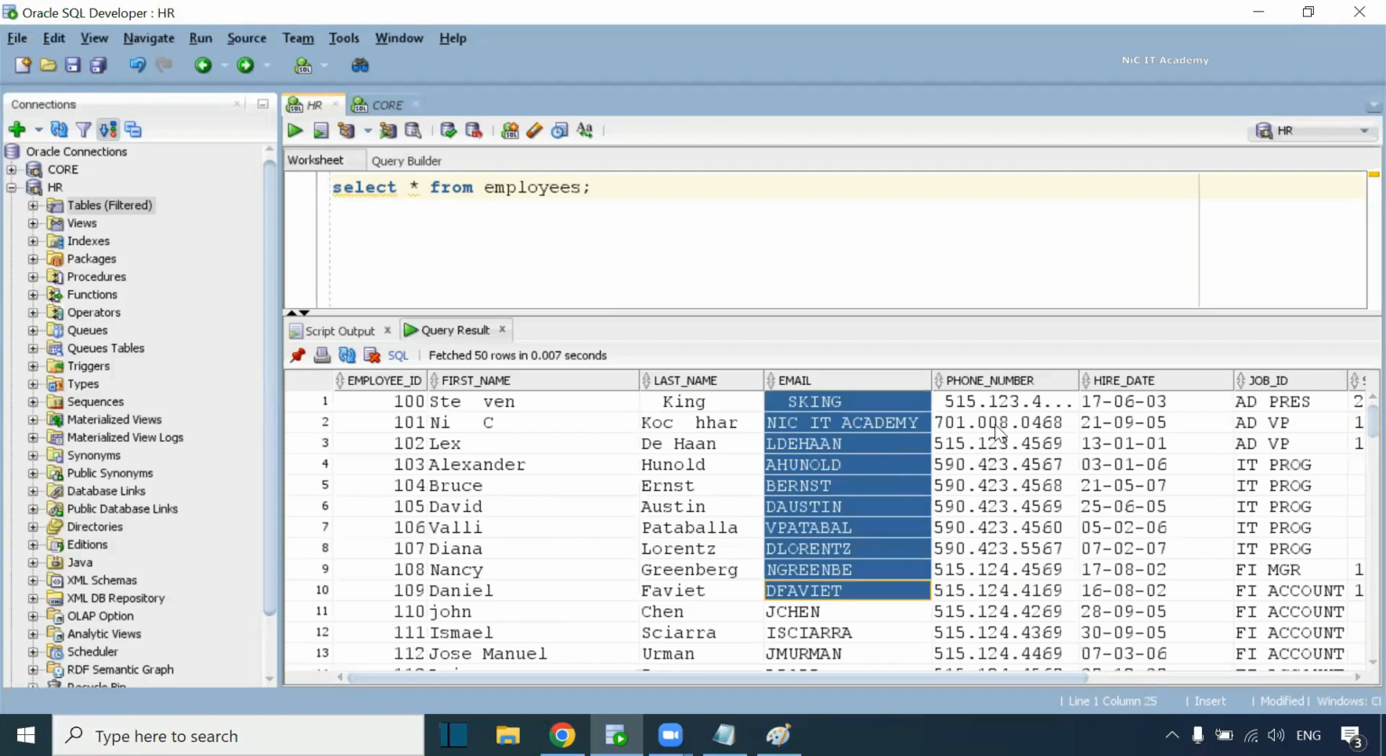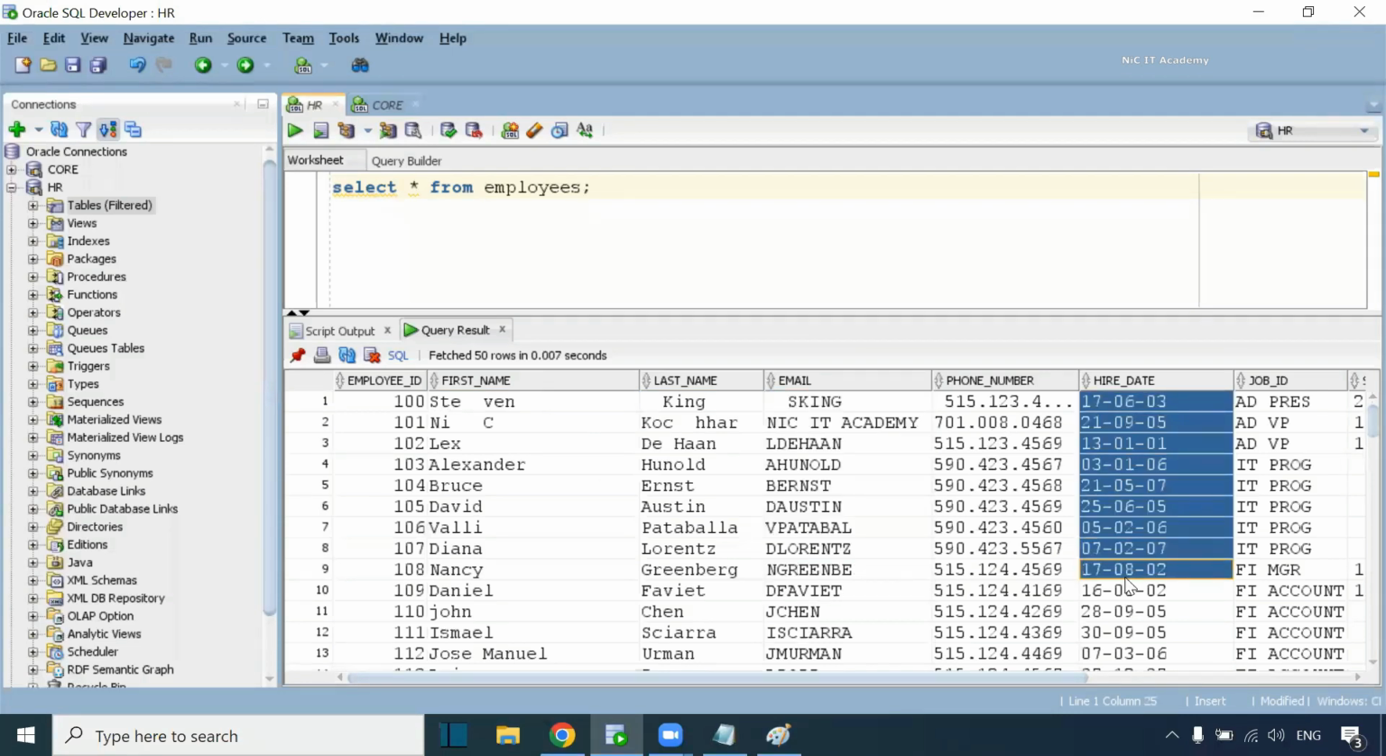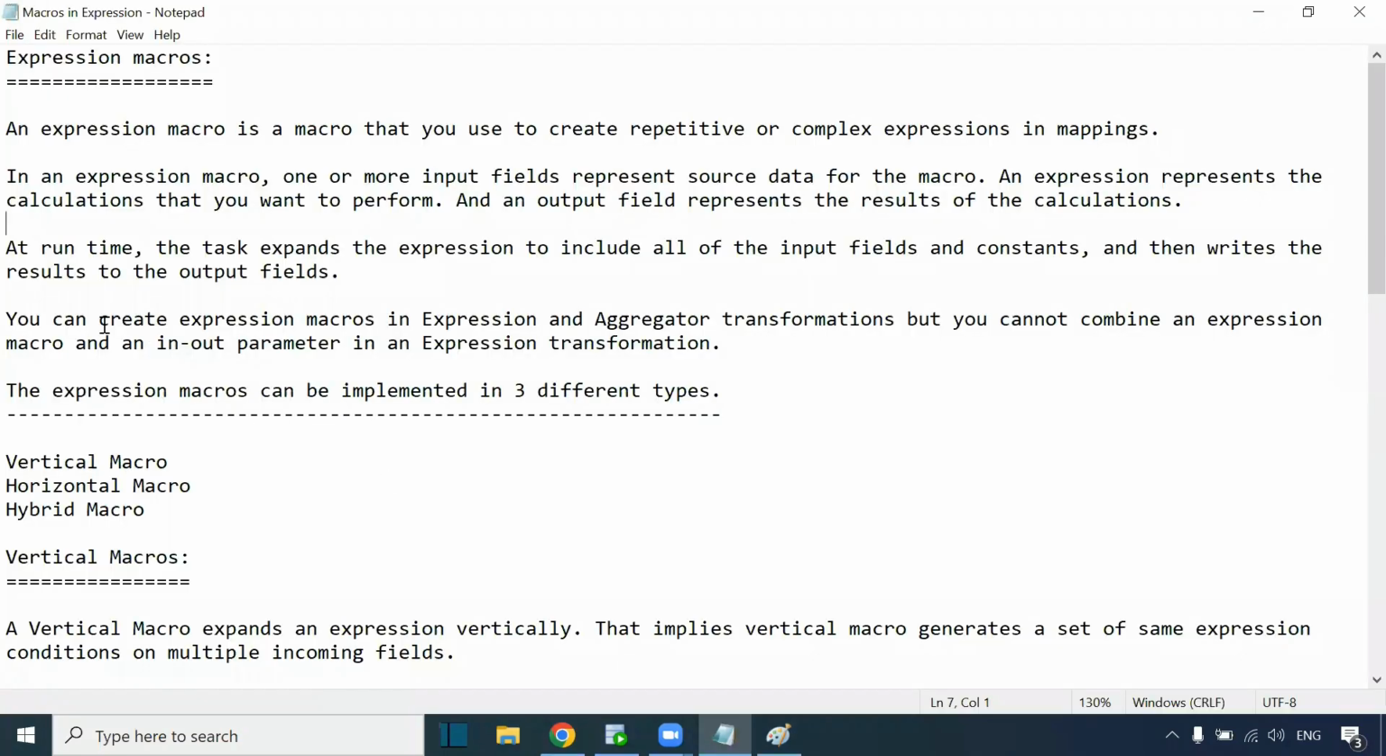Then whatever field you have, a date column, you can create one more date macro, and then you can apply it on the date. So this way you can implement. So this is what macros in IICS are.